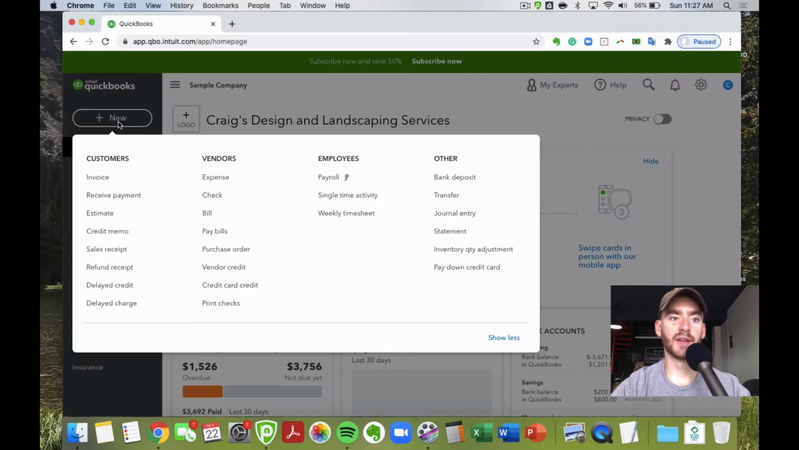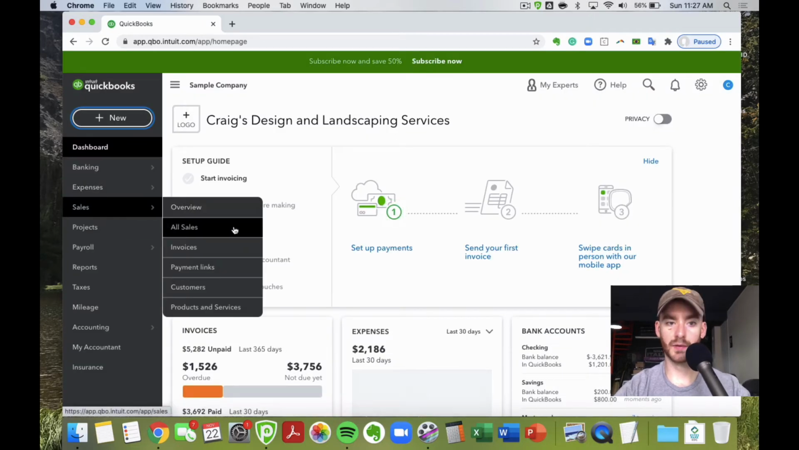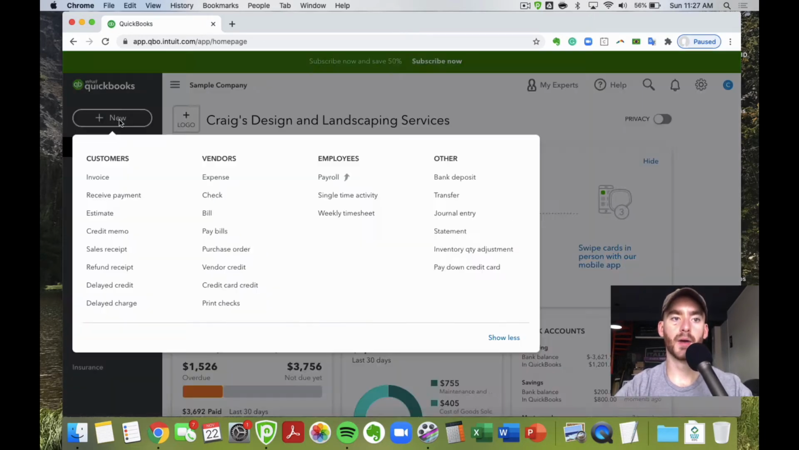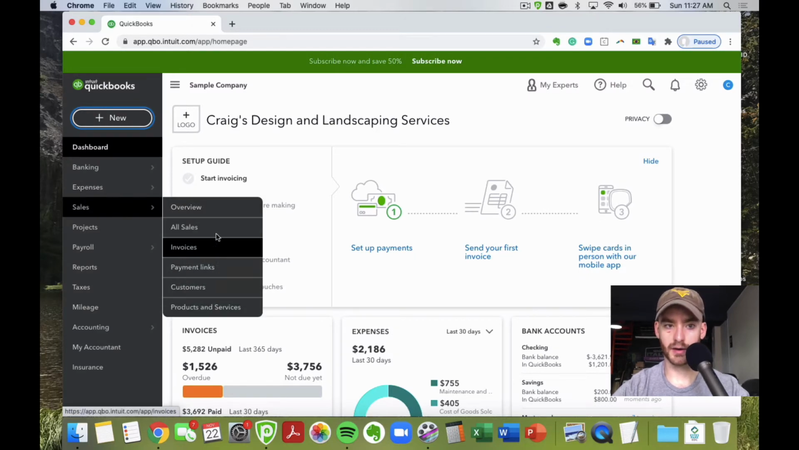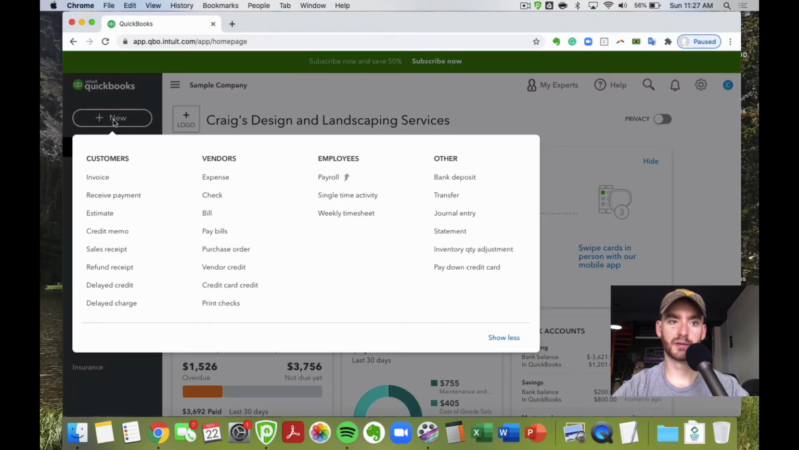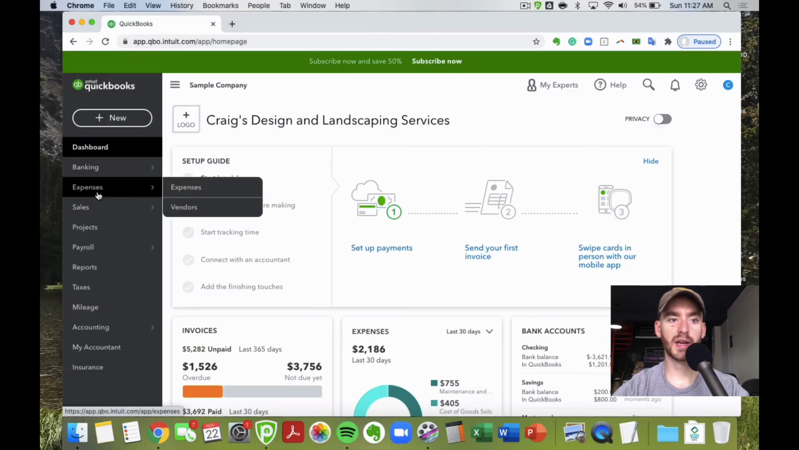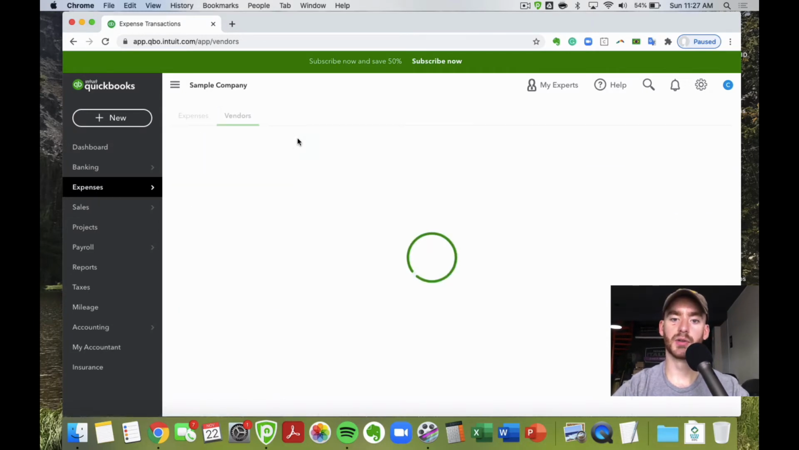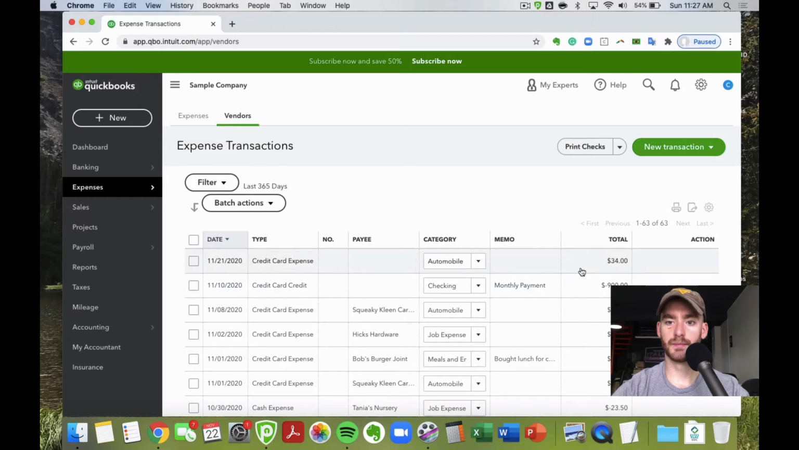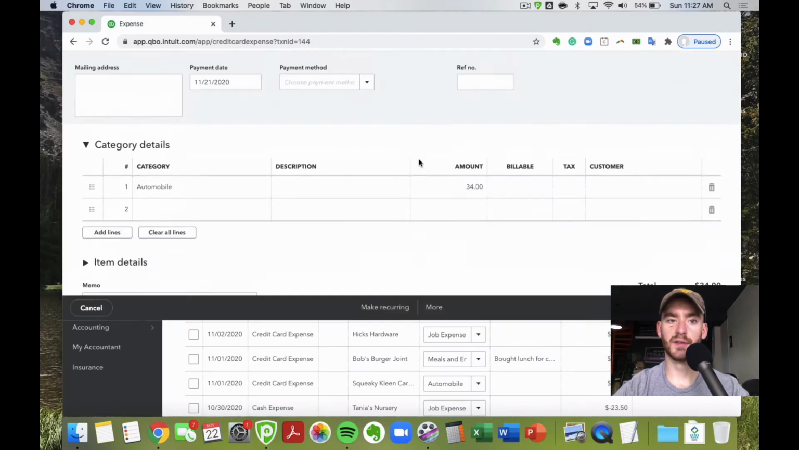Kind of the same thing for all of these. So for receive payment, estimates, things like that, you can find them in a lot of these places right here. But just so you're aware, the main categories would be customers, and this is for the sales stuff, and it also interrelates with everything in here. Same with vendors. So if you hit new, you can create an expense, bill, check. Same thing here. If you go into expenses, you'll see your expenses and vendors. If you go into your vendors list and you want to create a bill on them, you can choose the vendor.